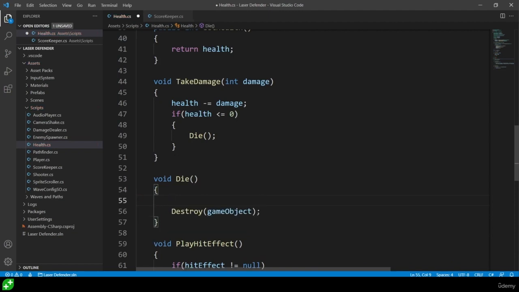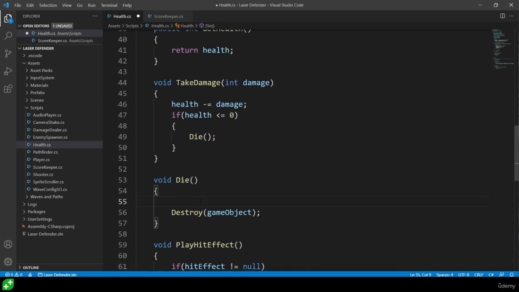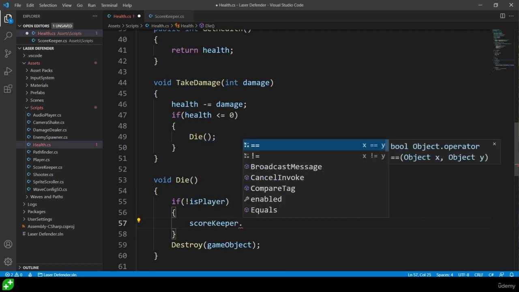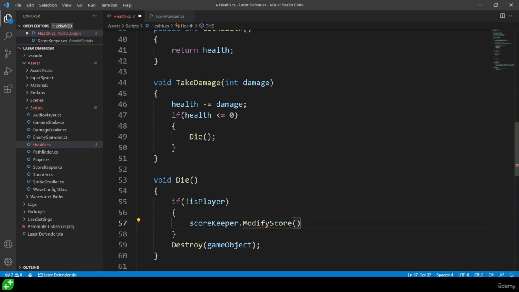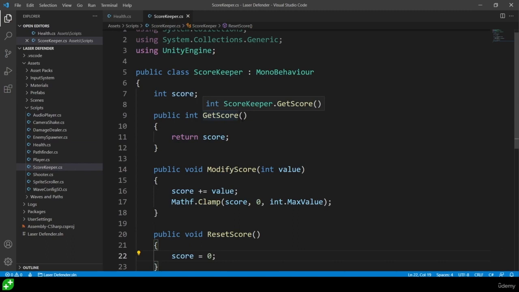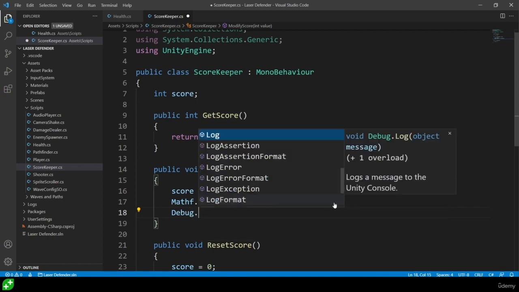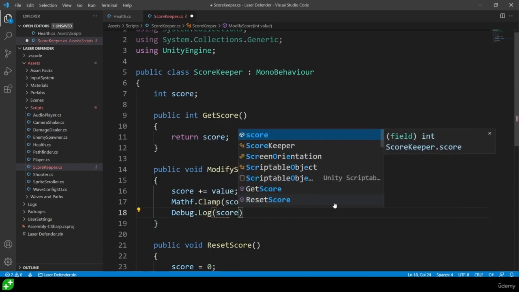Before we destroy it though, let's add our score to our ScoreKeeper. So we can say that if this is not the player, then we want to take our ScoreKeeper and modify the score, passing in the score for this object. And before we go and test this in Unity, let's jump back to our ScoreKeeper very quickly, because at the moment, until we've got our UI in, we have no way of checking whether this scoring system is working. So when we modify our score, let's just add a nice Debug.Log to tell us our score.